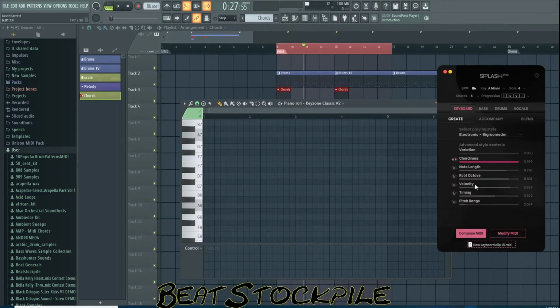Now down here is where you have some more advanced controls. We can control the variation, chordiness, note length, root octave, velocity, timing, and pitch range. I'm going to leave all of these locked for right now, but I want the chordiness to be all the way over because I want these notes to be stacked on top of each other. So an A minor chord is A, C, E. This program a lot of times will stack that with another A and maybe an E and play it like that, which is perfectly fine.